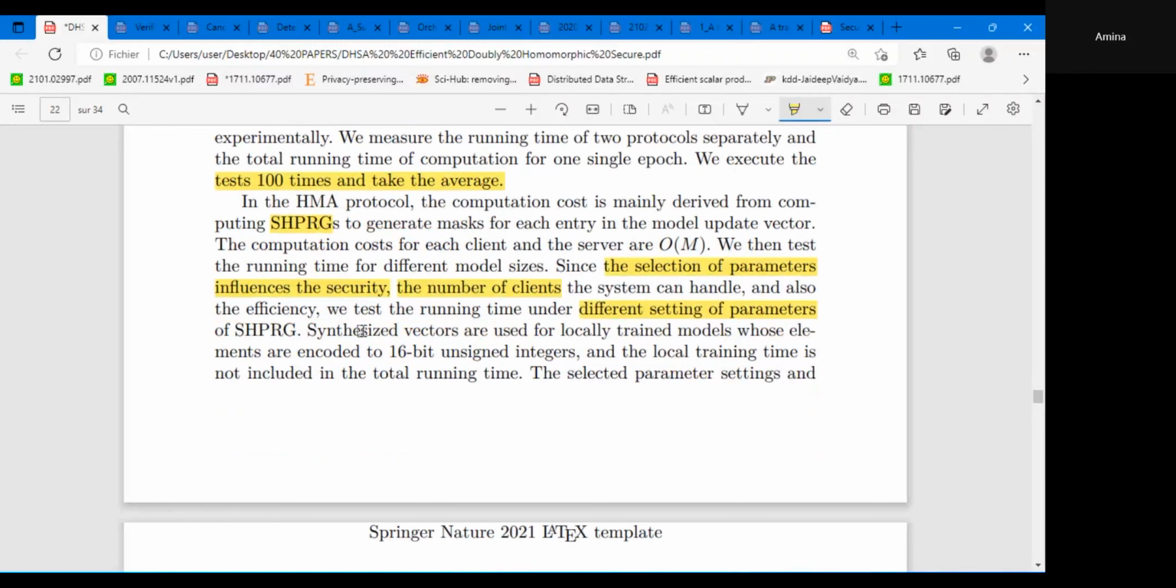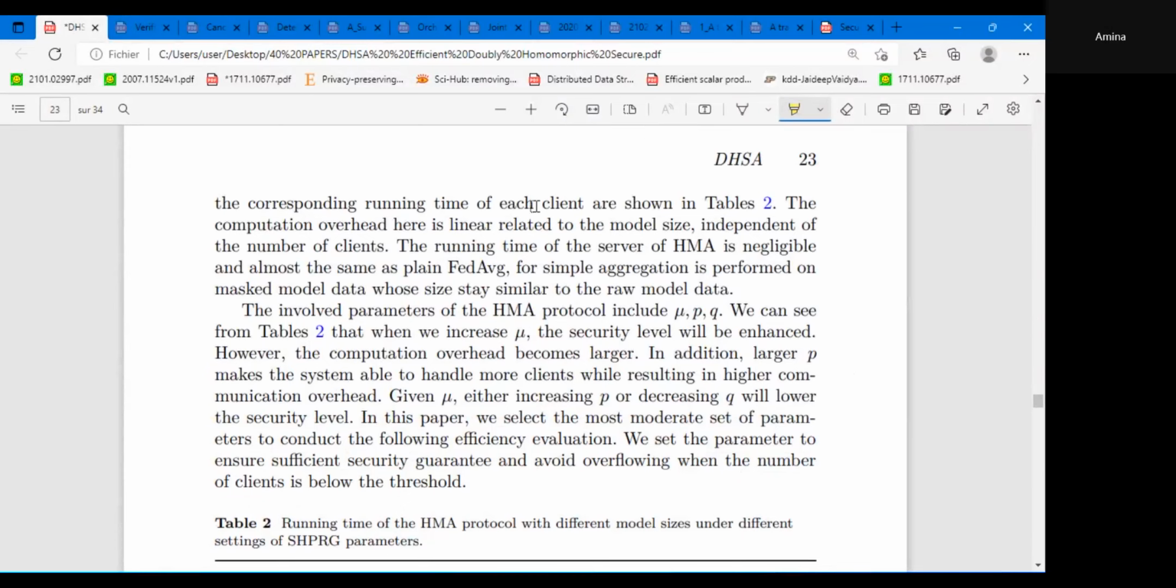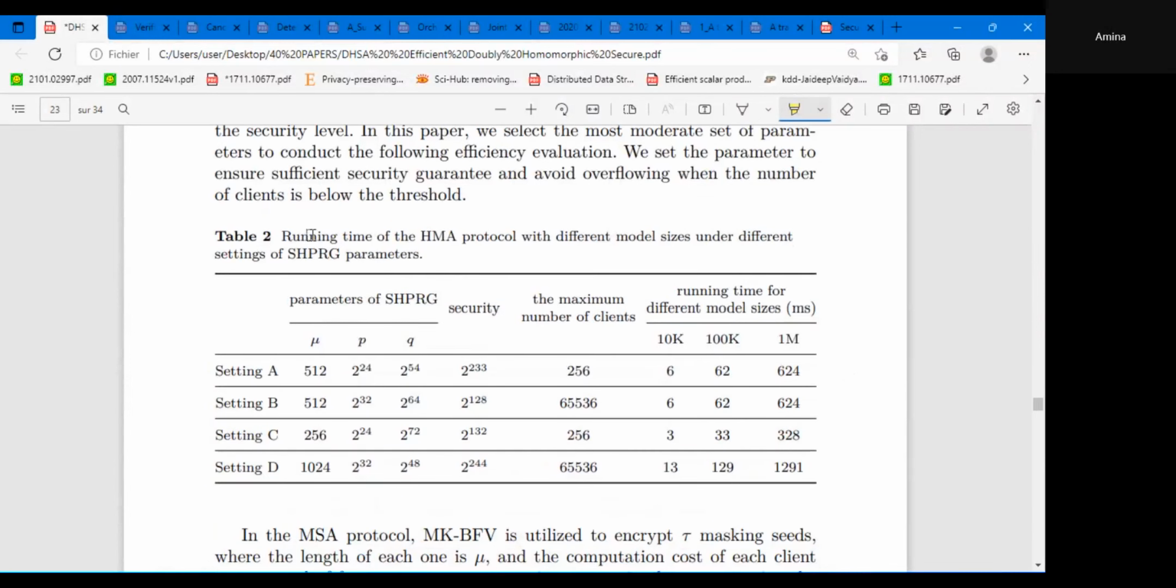So synthesis vectors are used for locally trained models whose elements are encoded to 16-bit unsigned integers, and the local training time is not included in the total running time. The selected parameter settings and the corresponding running time of each client are shown in Table 2. This is the running time of the homomorphic model aggregation protocol with different model sizes under different settings of secure homomorphic pseudo-random generator parameters.